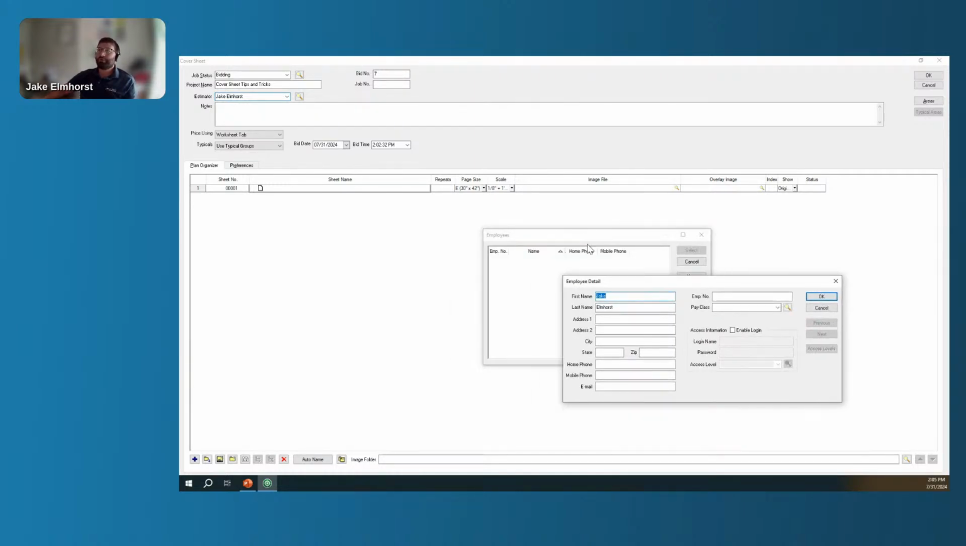Now, there are a few things that I need to put in for my estimator. I need at least first name, last name, and an employee number. We recommend putting in your email as well. And then if you're working on a SQL server and you want to be able to enable login, that's something you'd want to set up there.